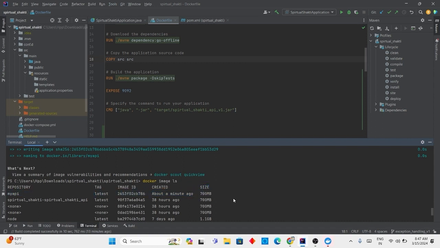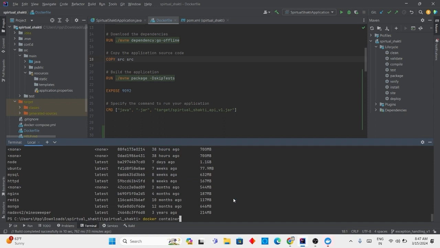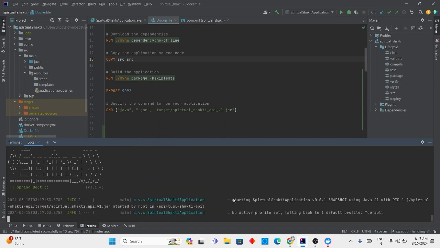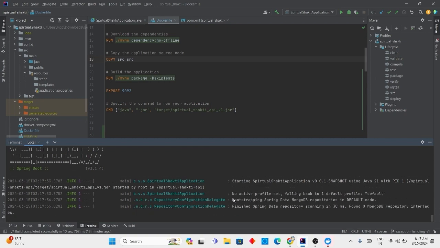Now you can run this API with docker run, and to show you it is working, I will run it interactively, my-api, and you will see that the container is working fine. The build process worked very well.